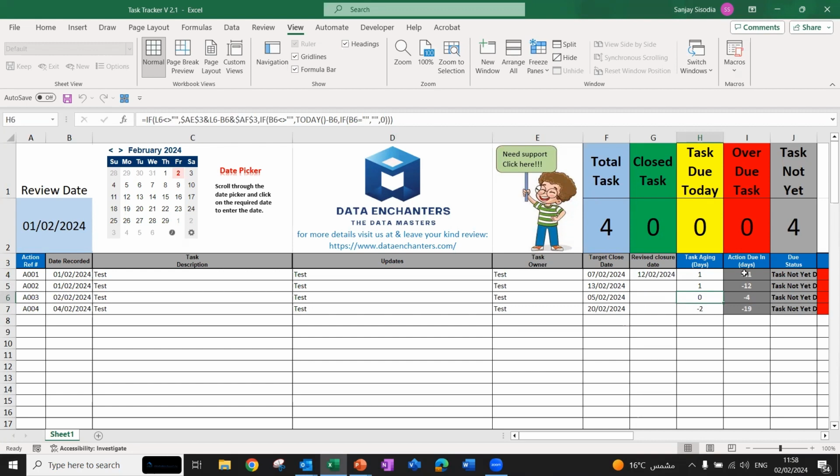Action due in: after how many days you need to finish this task, or how many days are available for you to close this task. That is calculated from the target closure date and the review date. Here, 12th February is my target closure date, and the review date is 1st of February. That's why it is showing that this task needs to be completed in 11 days.